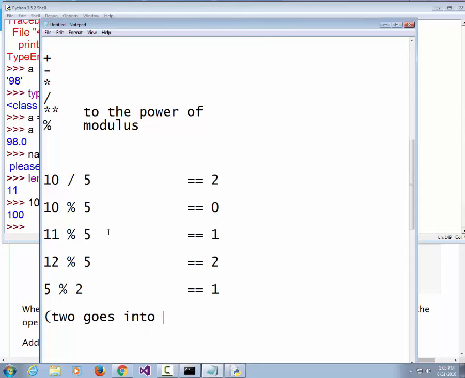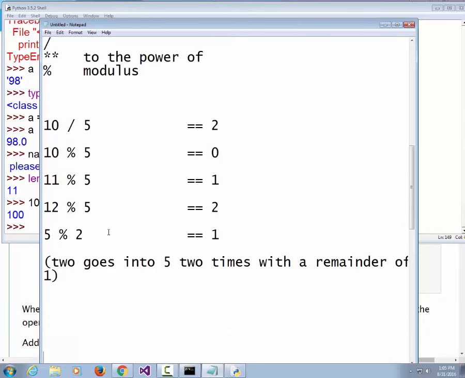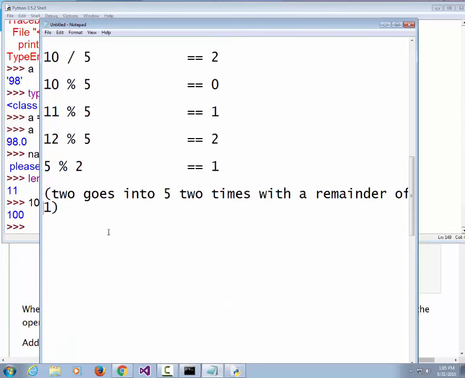Modulusing something by 2 is a good way to determine if it's even or not. If x modulus 2 equals 0, then you know that when you divided it by 2, it didn't have a remainder. If x modulus 2 is equal to 1, then you know it's an odd number.